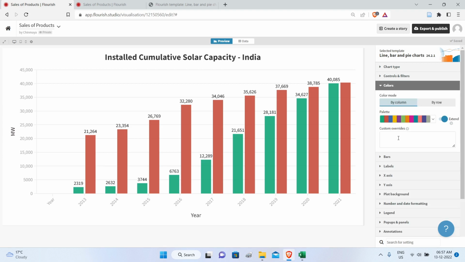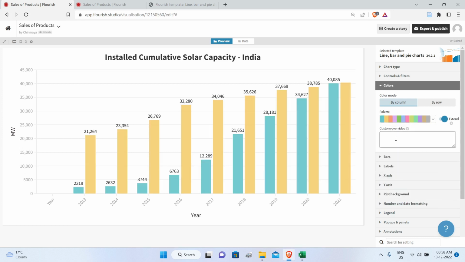If you want to have these bars in a different color, you can change the palette. But if you wanted to see them in specific colors, you can override the colors also. In this particular case, if I wanted to show the solar bars in a particular color like red, I can just come here and type in the header of the column and then give the color.